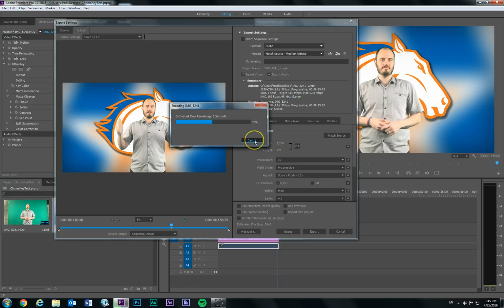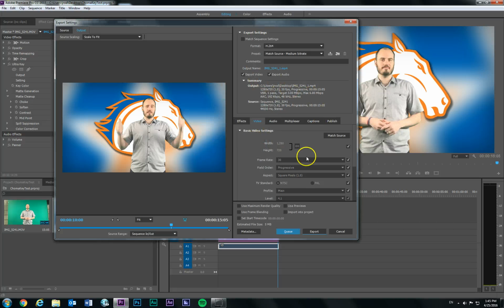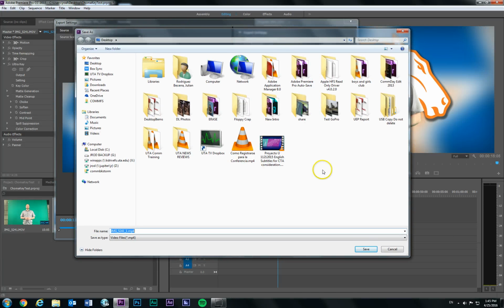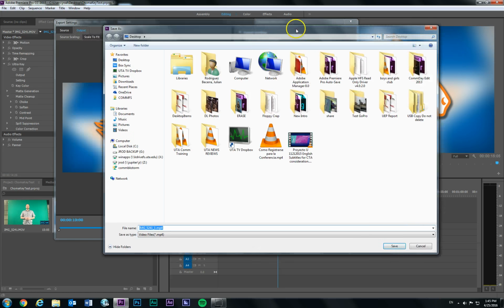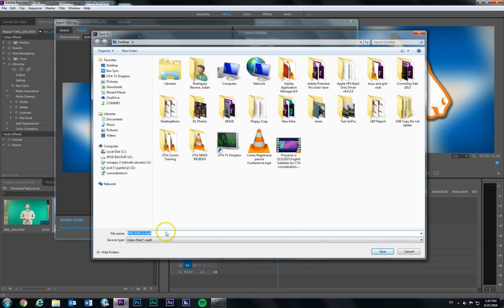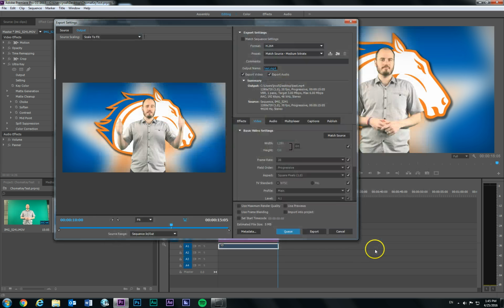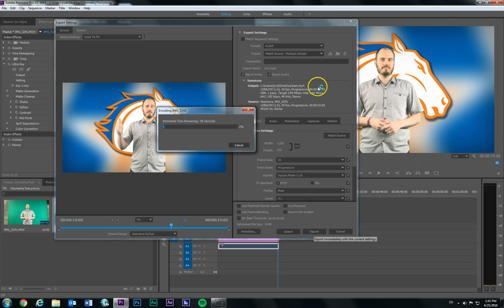Actually, I'm going to cancel this because one thing that I need to make sure and show you that we didn't check is below all this stuff is the output name. So if we click that, this is where you select where you're going to save it. For this demo, temporarily, I'm just going to put it on the desktop, which is usually what I would recommend you do before you copy it to your hard drive or upload it wherever you need to go. So I'm just going to say test, save, and then we'll export it, and then that's going to save it to the desktop as test.mp4. It's going to export it.